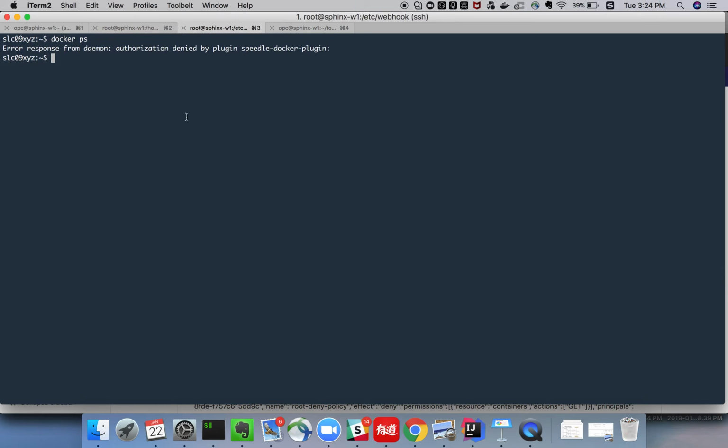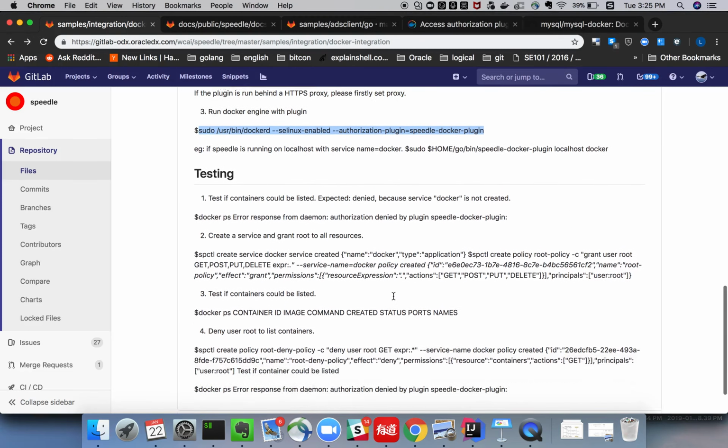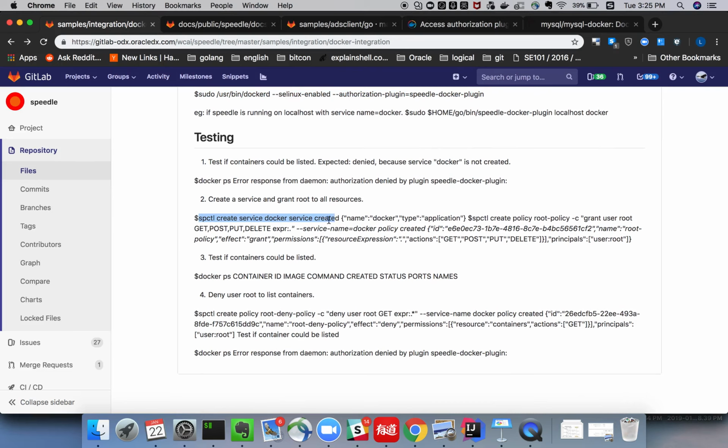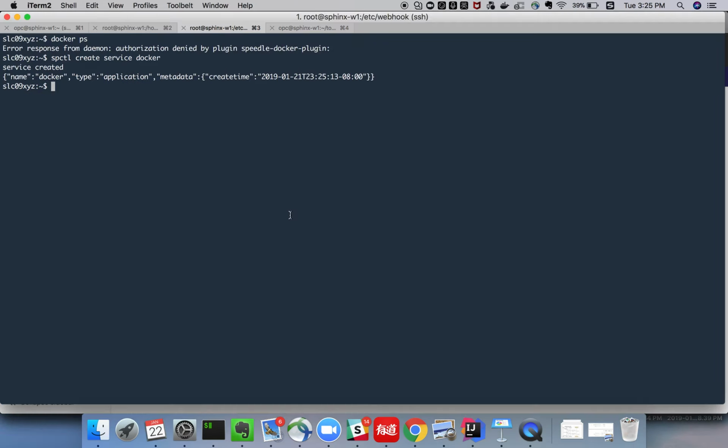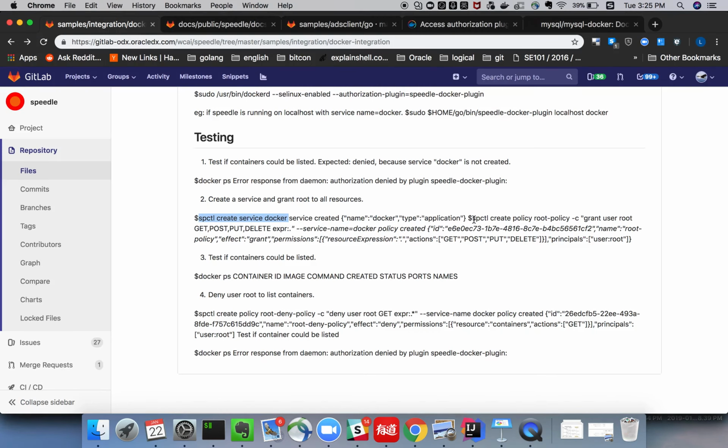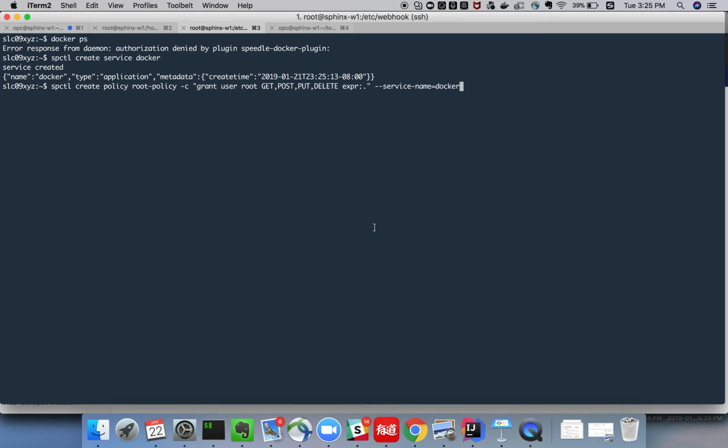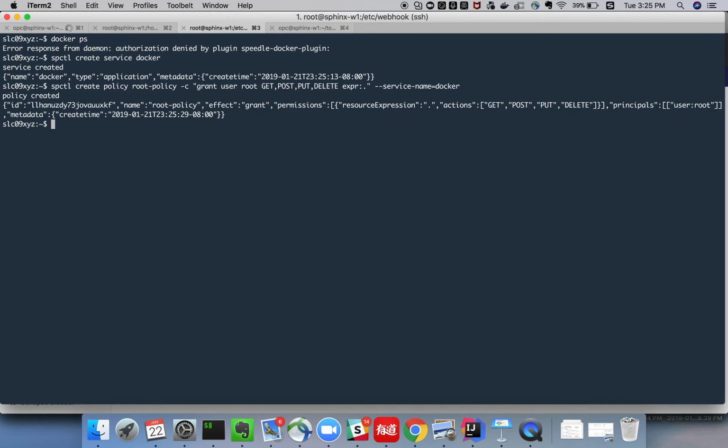Let's create the service for this Docker plugin. Okay, we created this Docker service. And let's create the policy. This is a policy that allows us to do the docker ps command. Okay, we are set. Let's try the command again. Okay, you can see that it gives the result, so the container list is 0.